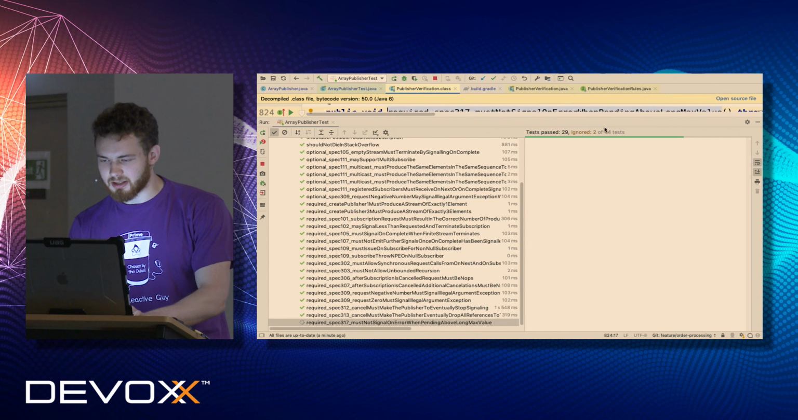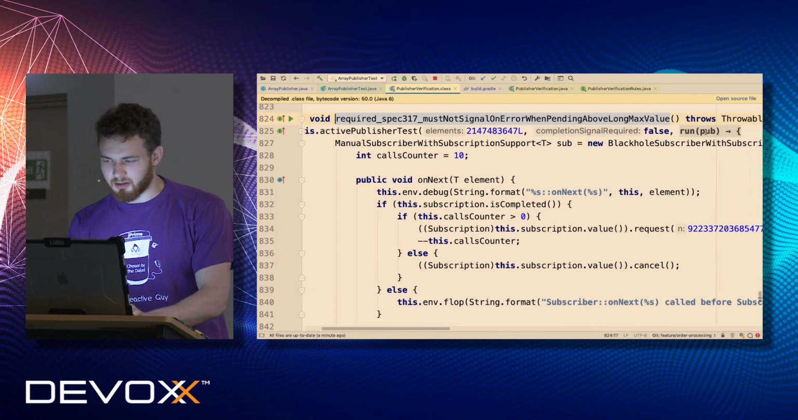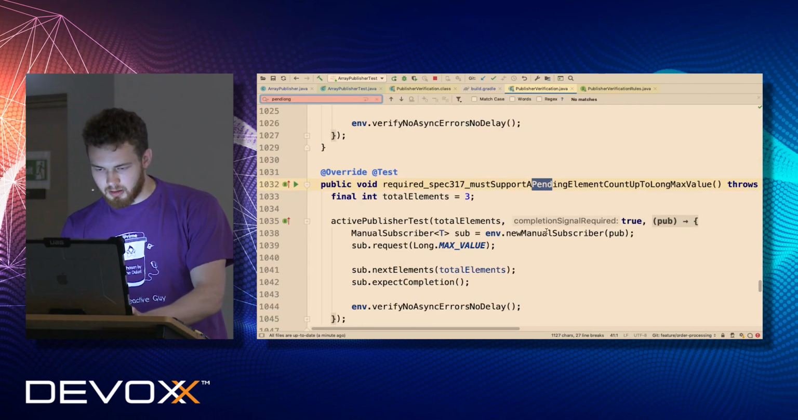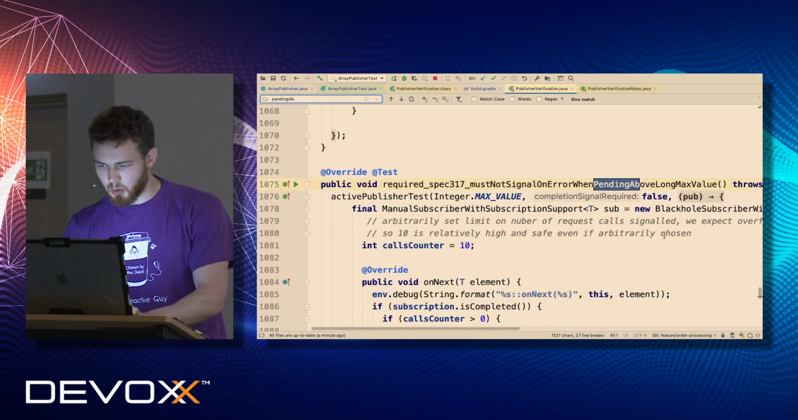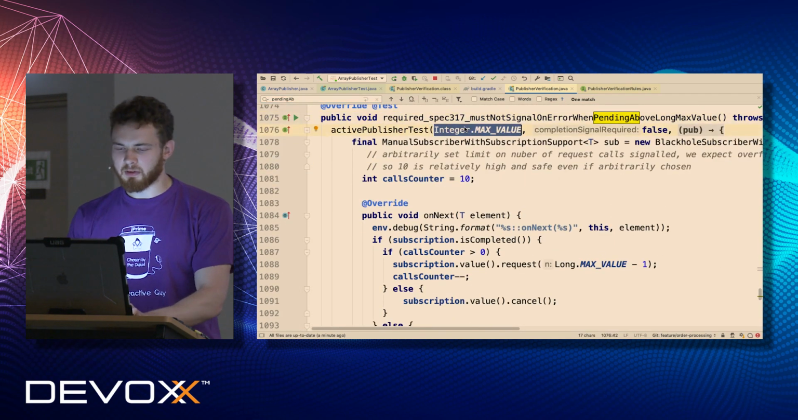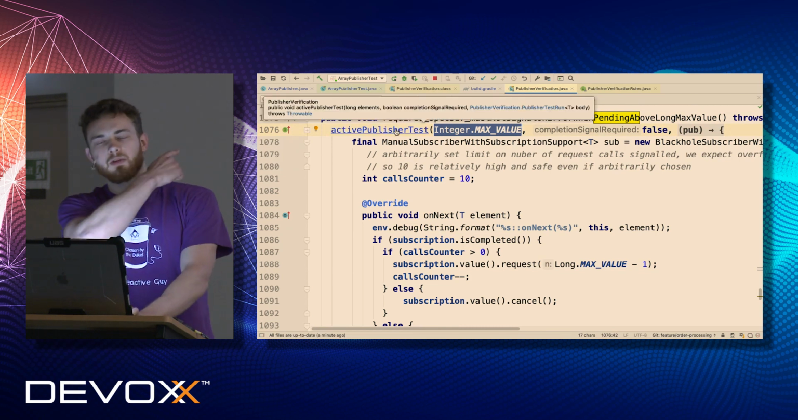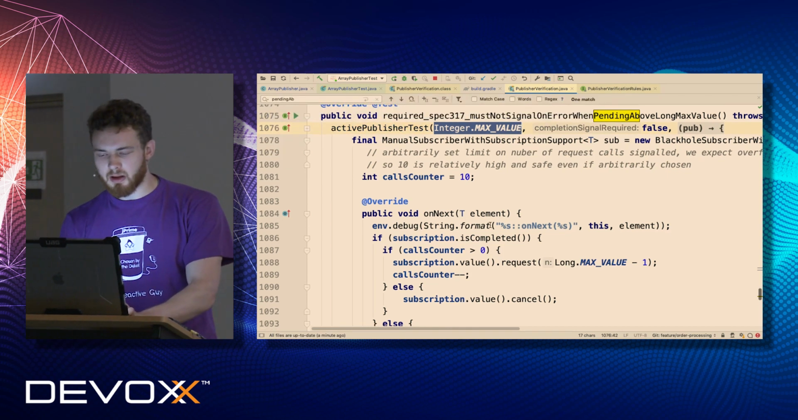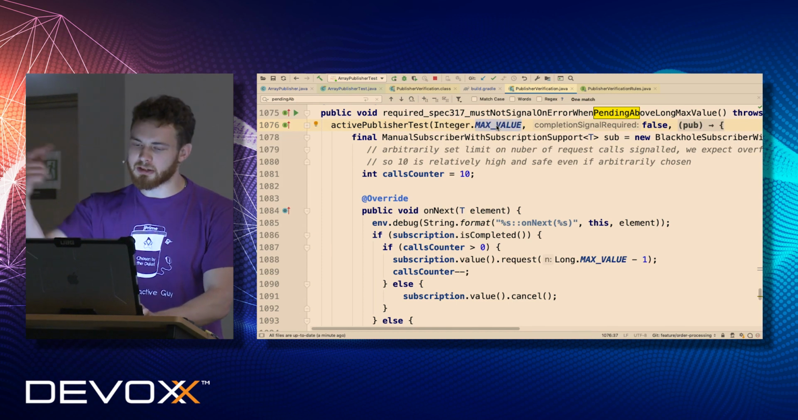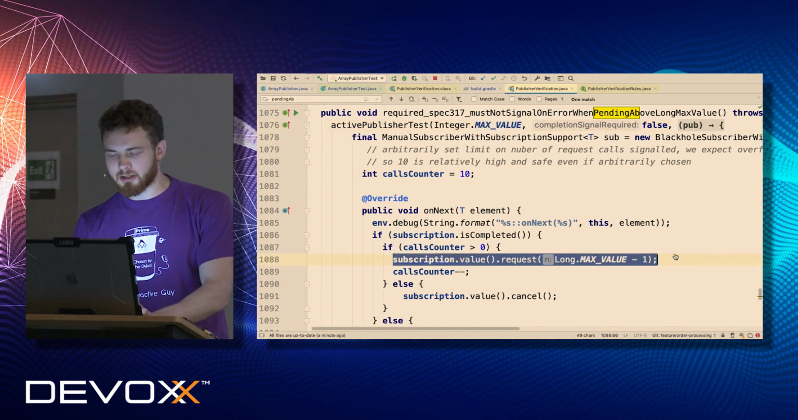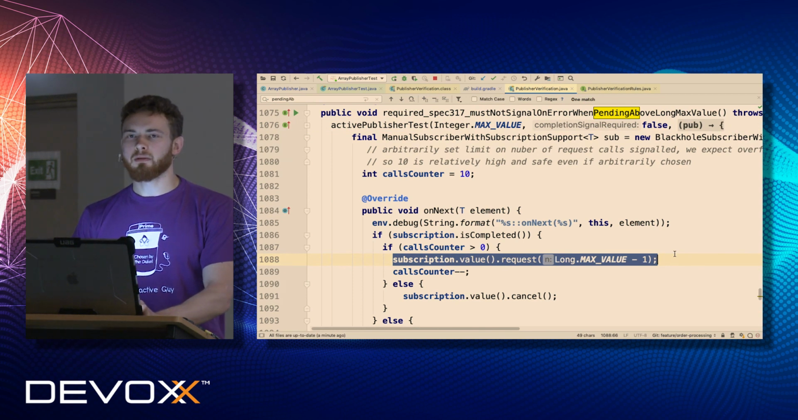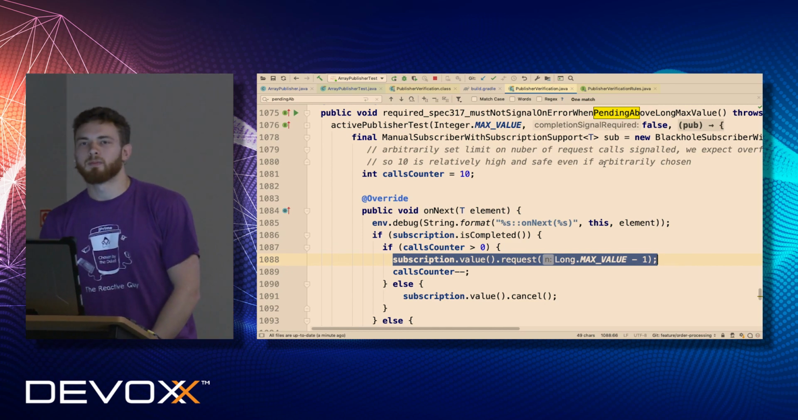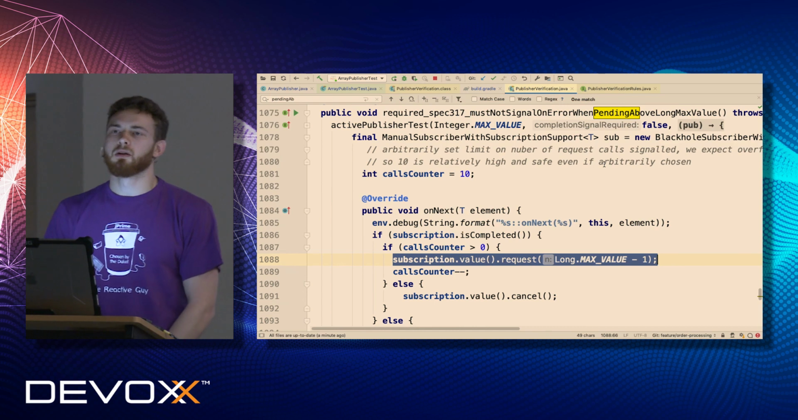If you look at the test itself, of course we have to open the source code. We will see that there is an initial request. If you go to the API, we will see that the first value here in the test API is the initial request. We request integer max value, but then we request long max value in addition. So now let's do some math and add integer max value to long max value. What will we get? Any idea?